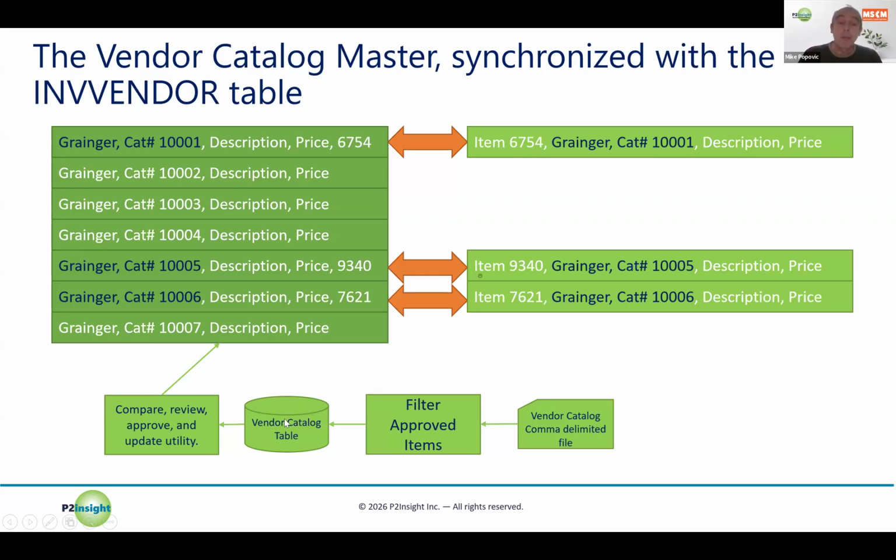Once you have this table, you want to import it into your vendor catalog master, but you want to do a comparison. You want to review and see what changed, what items got dropped, what items were added, what prices changed, and so forth. You want to review and approve before you just import into Maximo. Once you've done that process and you're okay with it, then you say update, and it updates the Maximo vendor catalog master. Okay, that's the first step.